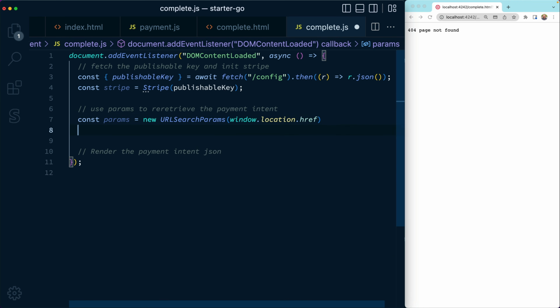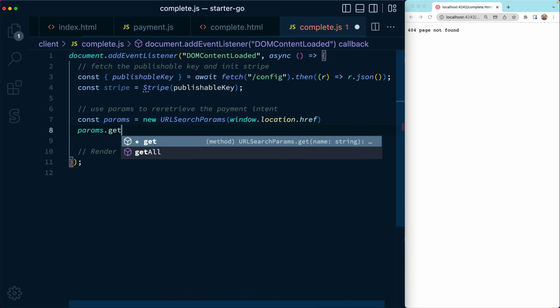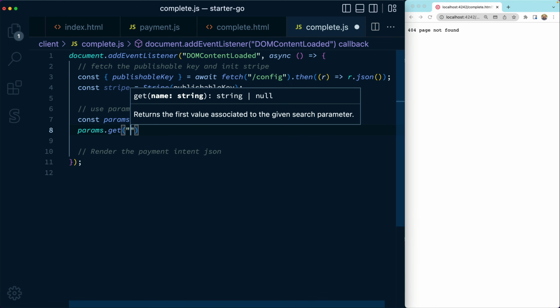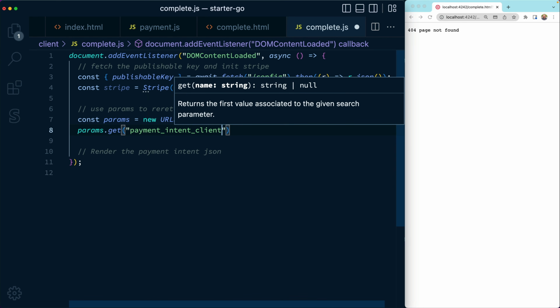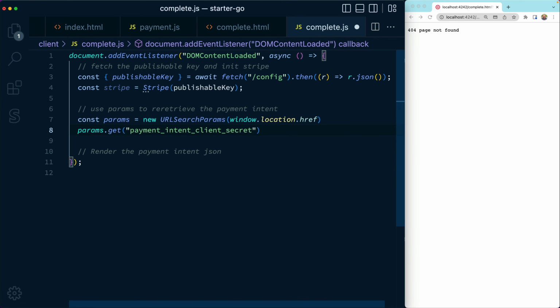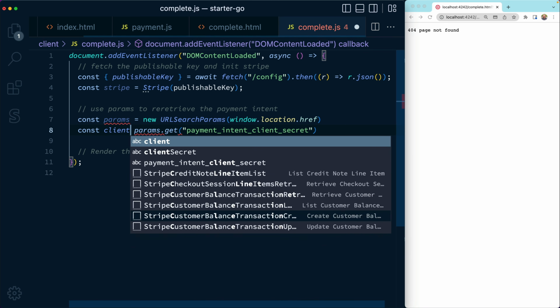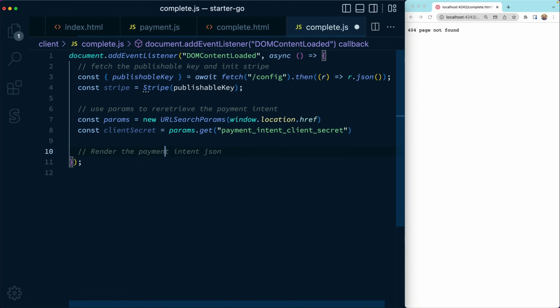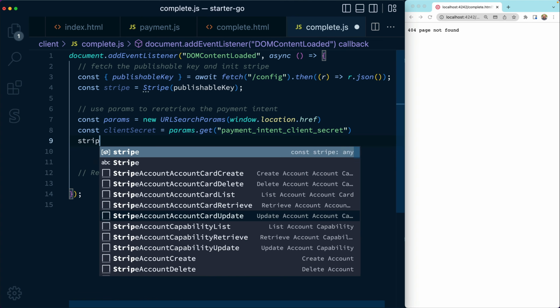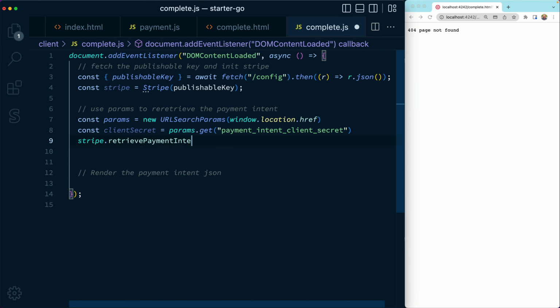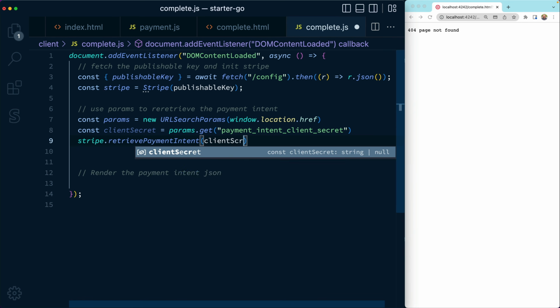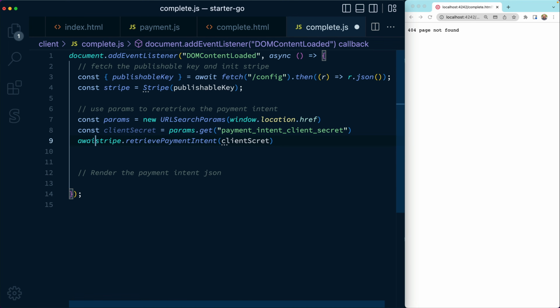window.location.href. And params has this method on it called get, where we can pass in the query string key. So payment_intent_client_secret, all snake case, is going to give us back the client secret property of the payment intent. Now we can use that client secret property to re-retrieve the payment intent on the front end using Stripe.js. So stripe.retrievePaymentIntent accepts a client secret property and returns a promise that will resolve with either an error or this payment intent property.